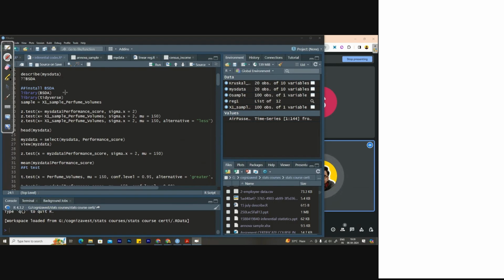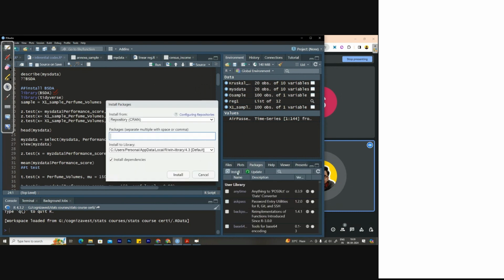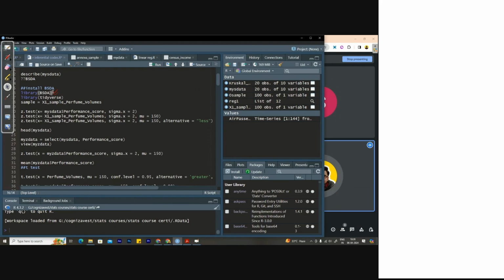When you want to apply the z test in RStudio, by default you cannot use it in RStudio. You need to install this package, BSDA. Just as I have told you in the previous classes, you go to this tab, click on install, write the name of the package that you want, and install it. Once you have installed that, you will use the library command to load that package into the session. Once that is done, you can use the z test.